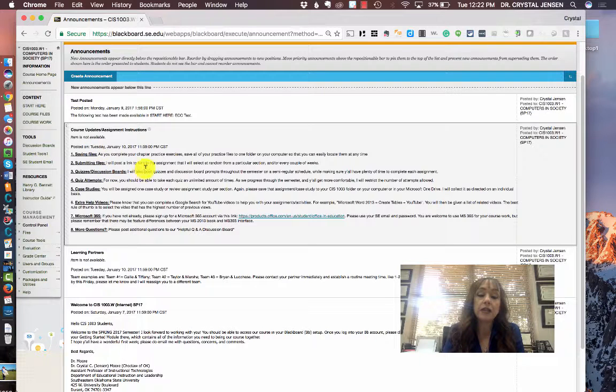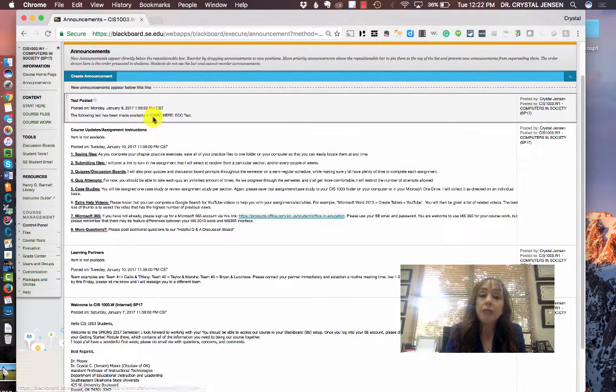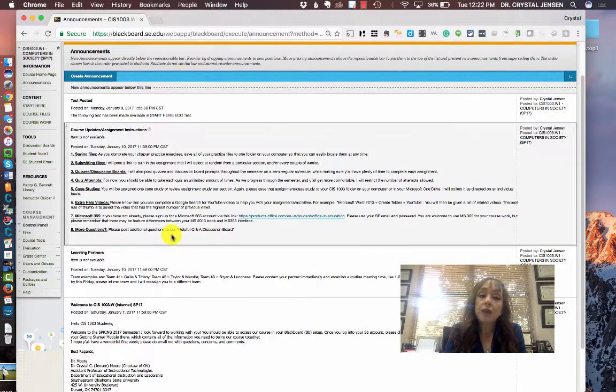Saving files, please make sure that you are saving them to one folder on your hard drive or in the cloud. If you're using Microsoft 365 or Google, you have the drives there you can save to. Here's how I want you to submit the files, case studies, extra help videos, etc. You can read through that at your leisure, but know that all of your announcements are going to be in this announcement section. You should have a subscribe button. Please make sure that you are subscribed to all of our discussion boards as well as our announcements, so as I send them out, you get them immediately.